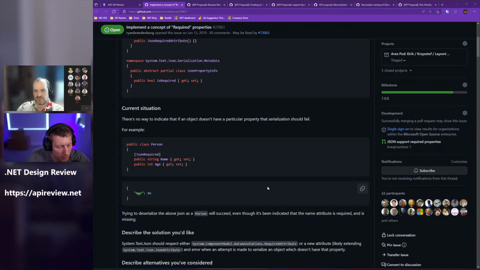So I'm lost again. I'm sorry. If I'm the only one, we can move on. But on a field, are you saying if I put JSON required on a field, that makes it required even if fields are otherwise being ignored?